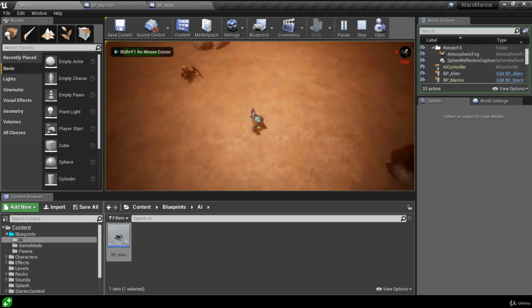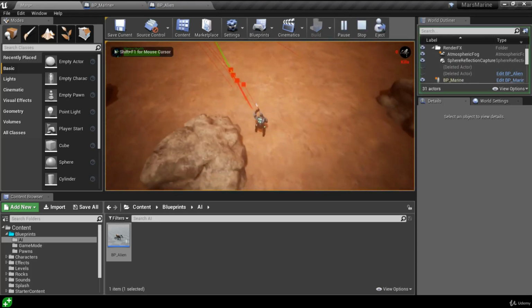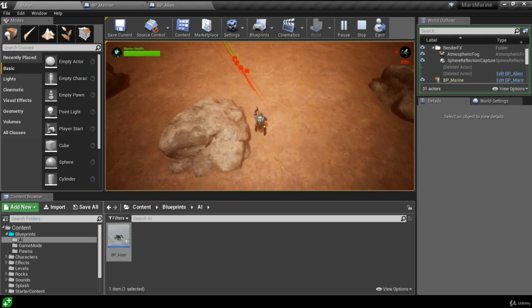We can shoot the alien, and now our traces are hitting and we're causing damage, and when the alien runs out of health, we destroy and remove it from the level. Alright, so in the next lesson, we're going to spice up the alien's death with a couple of effects, and we're also going to make it play its death animation.